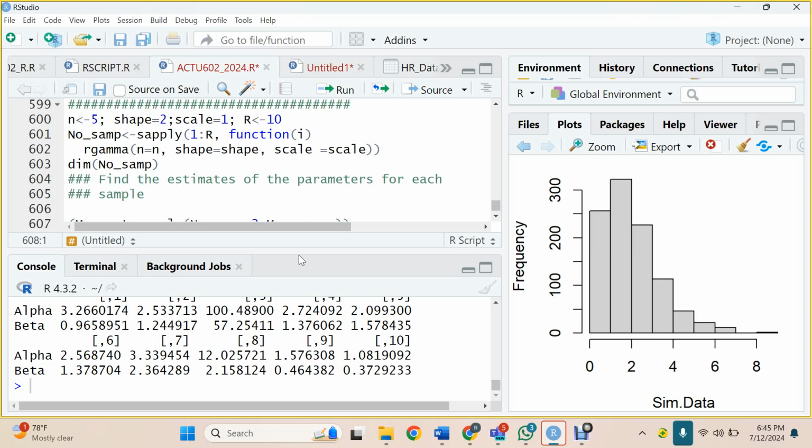So, from the law of large numbers, if you increase the sample size, then your estimate will approach the true value. But if it's something small like that, it can be anything. It can be haphazard. Okay, so that's for the moment.